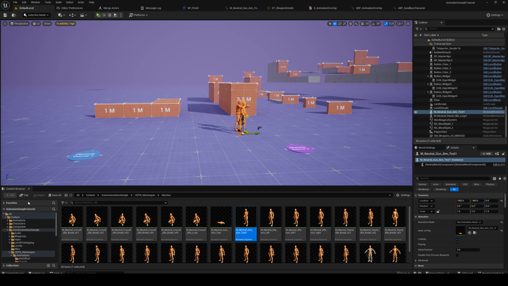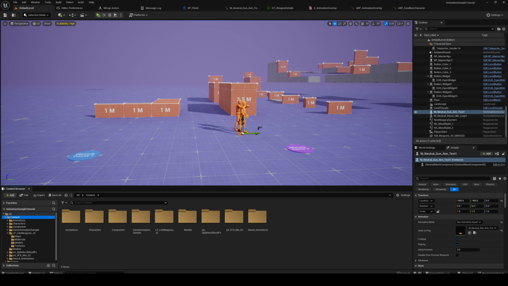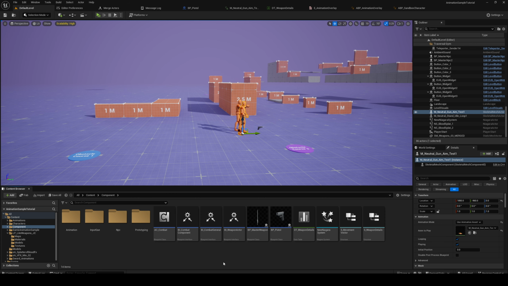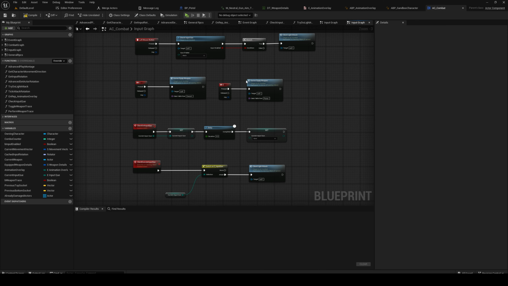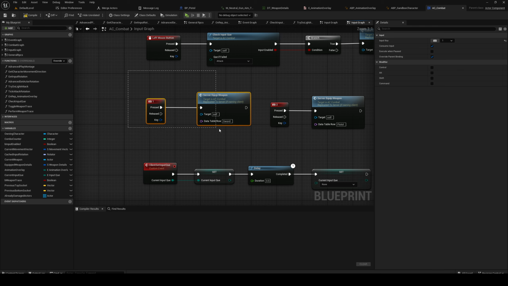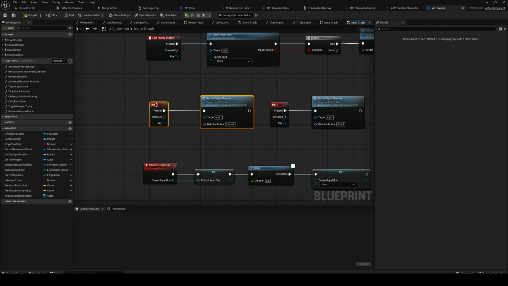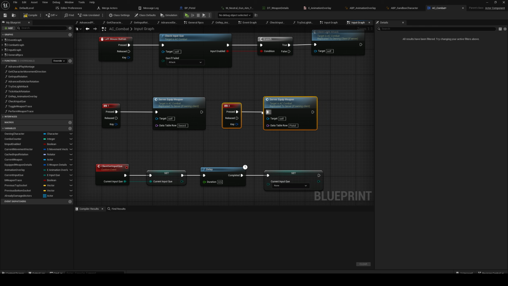Then in our component, am I recording? Yes, I am recording. Perfect. In our component, we now need to set up a key binding for it as well. We have the input graph here. So since before we have this on 1, we equip the weapon. So we add another key for 2. And this time it's pistol.